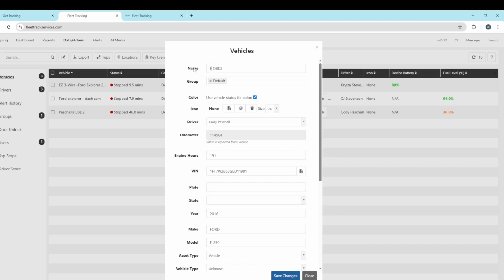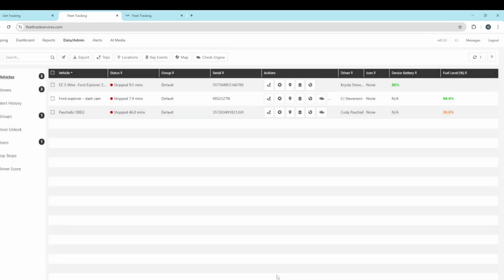So we'll say Ford F-250 OBD2. And we're not going to change groups or anything. We're just going to leave it as is, and we're going to say Save Changes. And there we have the name change.